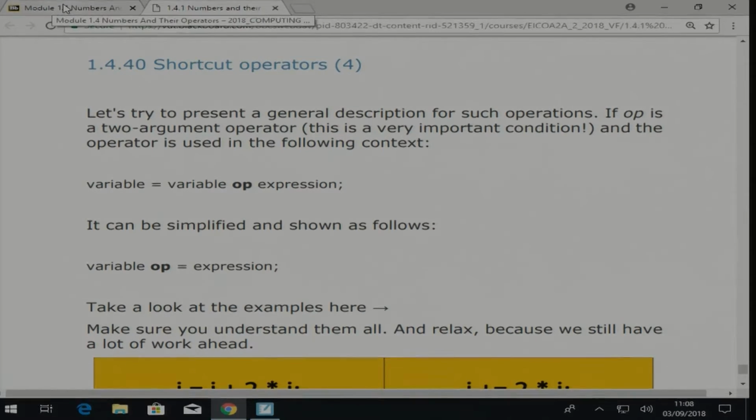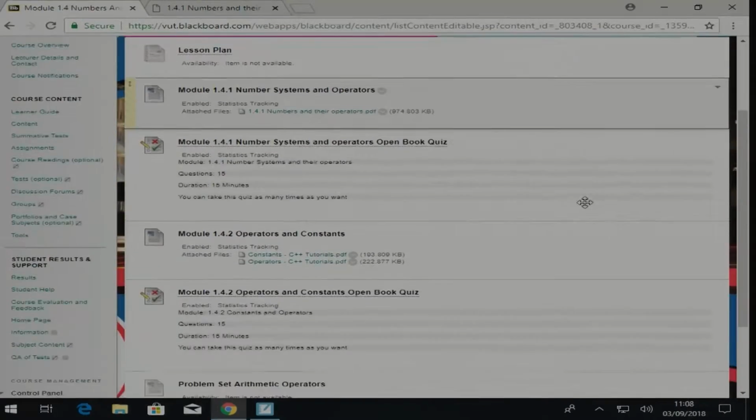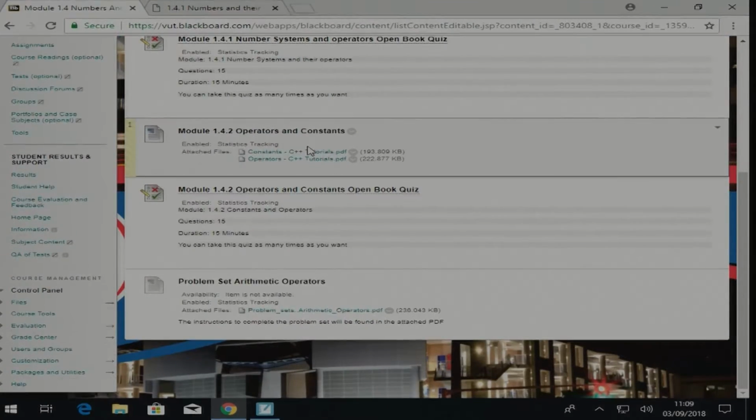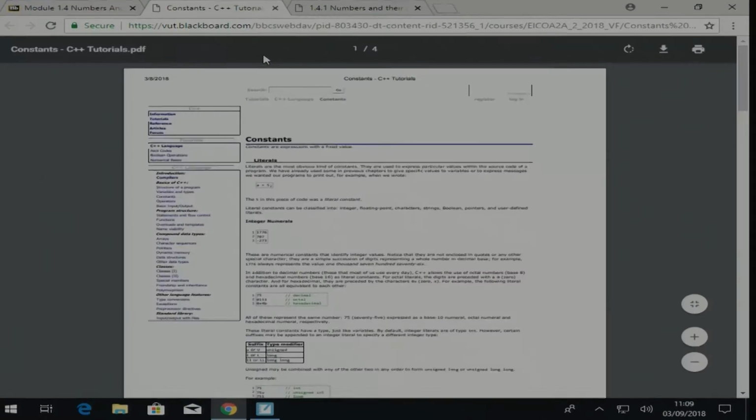I have another one. Operators and constants. I think most of what you get here is additional information to build up on numbers and operators.